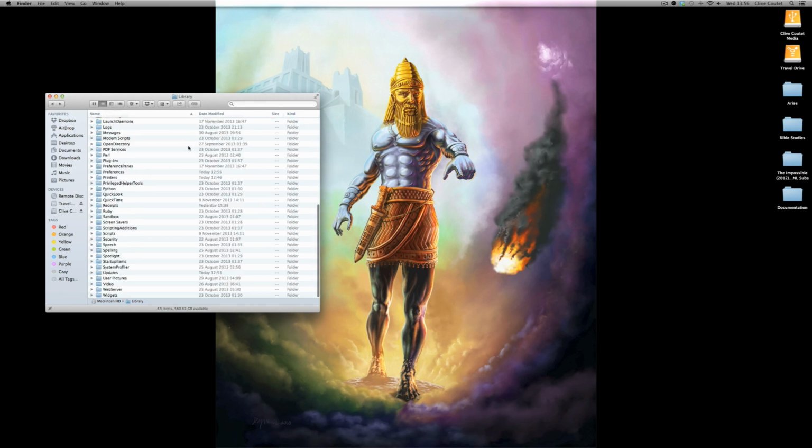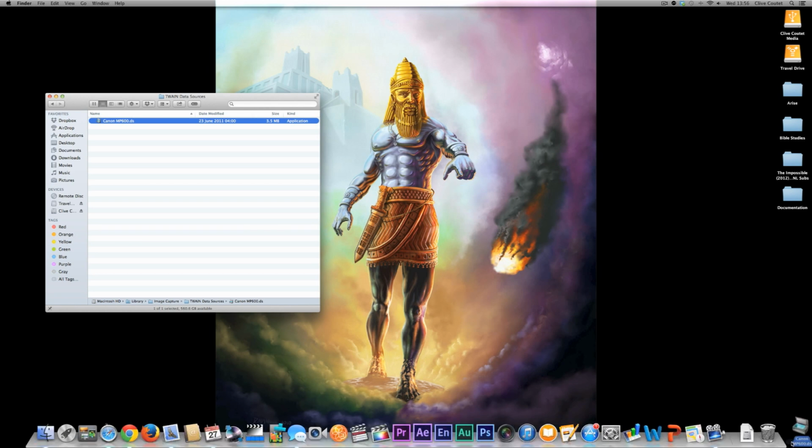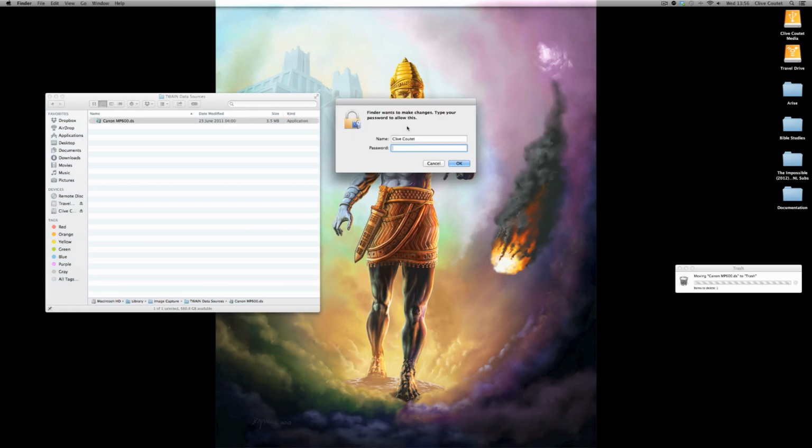We're going to go back and go to the Image Capture folder. So let's find Image Capture. Then we're going to open the Twain Data Sources, which is this folder here. So we need to send this to the bin.